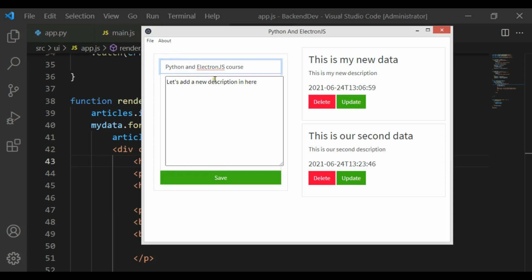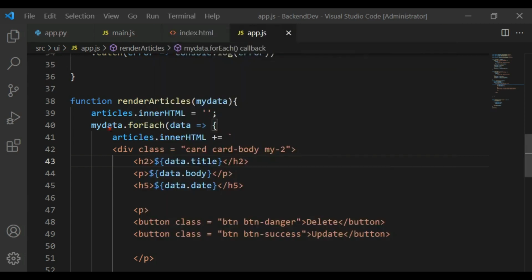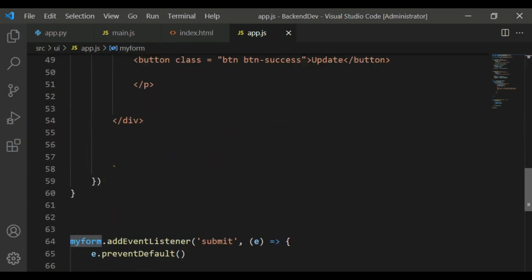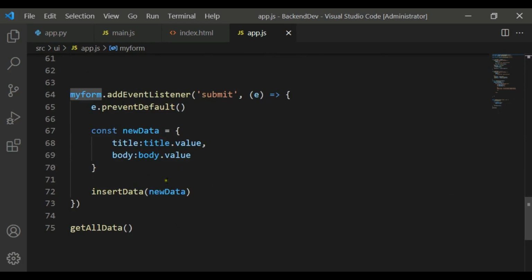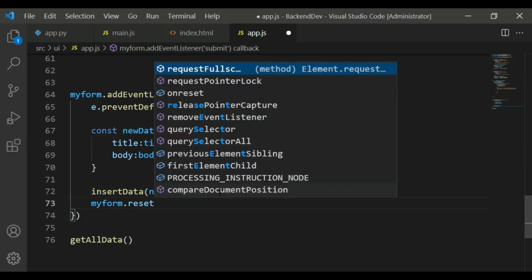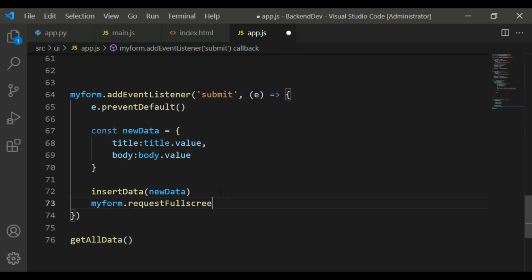So first of all, we need to reset the form after adding the data. Now we can do that. So if you see, we have my form in here, and if I come down, after inserting the data, we can say myForm.reset. So reset.